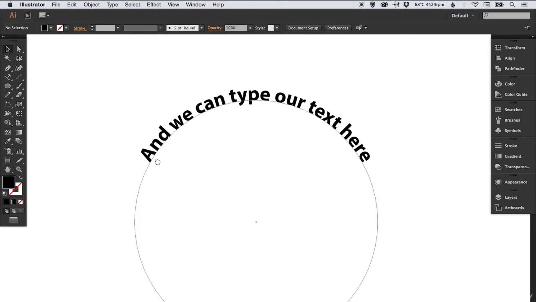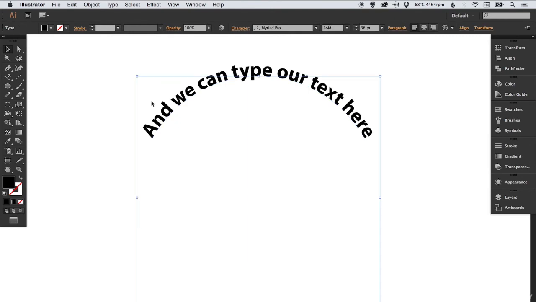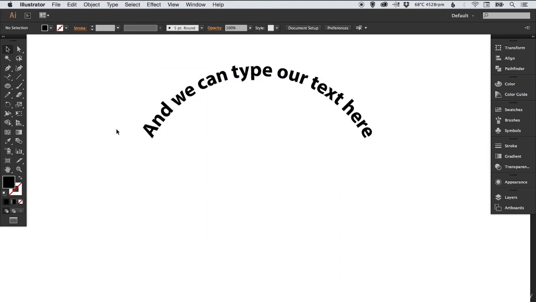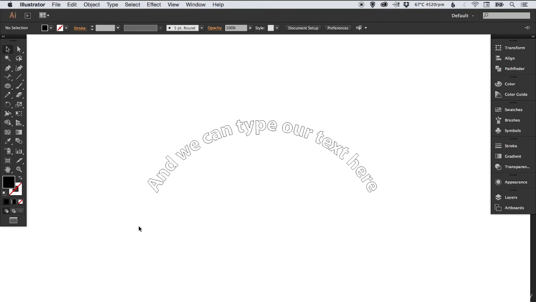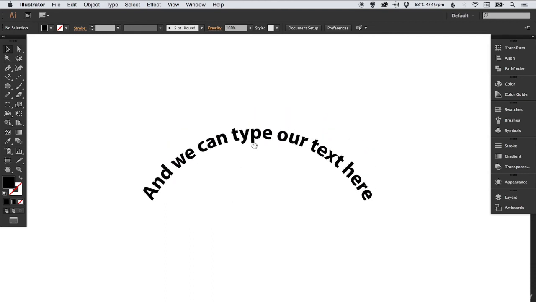Now we've still got this circle here as part of it. Okay, so what we can do is, with this selected, just go up to Object, Expand, and with these two selected, just click OK. And now if you switch to the other view, you can see that it's removed any circle that was down here, and we're left with just the text. Okay, and that's how you add text to a path in Adobe Illustrator.